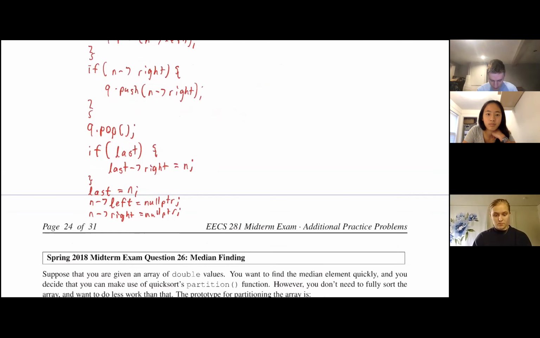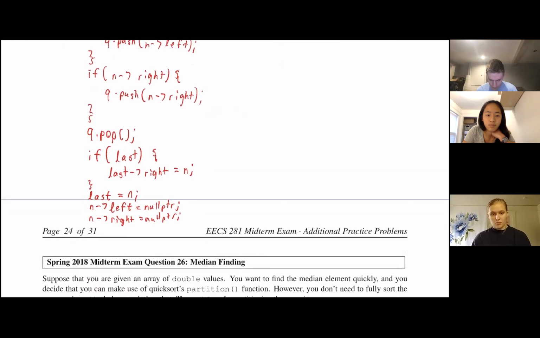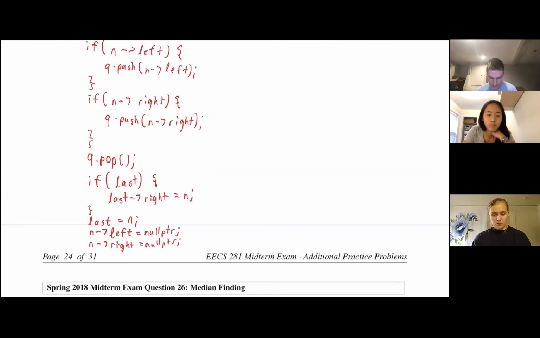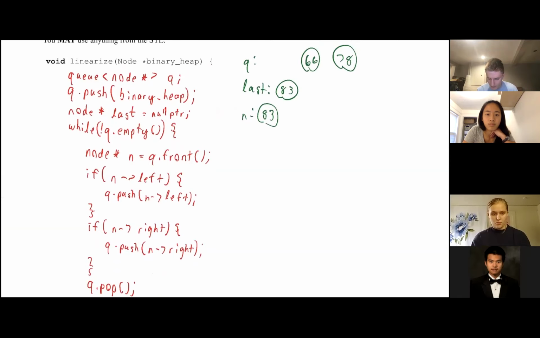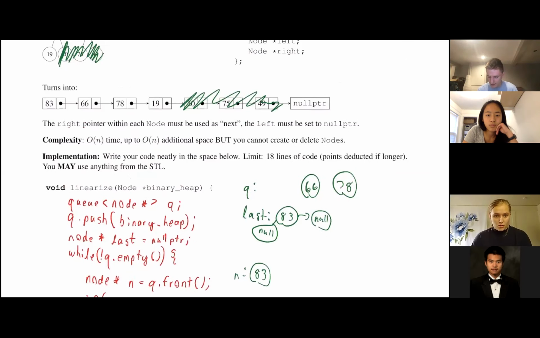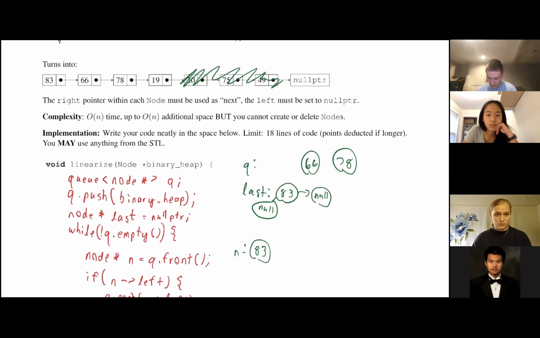And what's last in our code? We have to make sure n at left is null pointer, which is really last at left, and n at right is null pointer, which is really last at right. So we have 83 pointing to null, and then its left is also null, which I will write out. Move this a little bit. Right, so this is its left. I'm drawing the right straight to the right to emphasize that this is a linked list. So we have the left here and the right here.